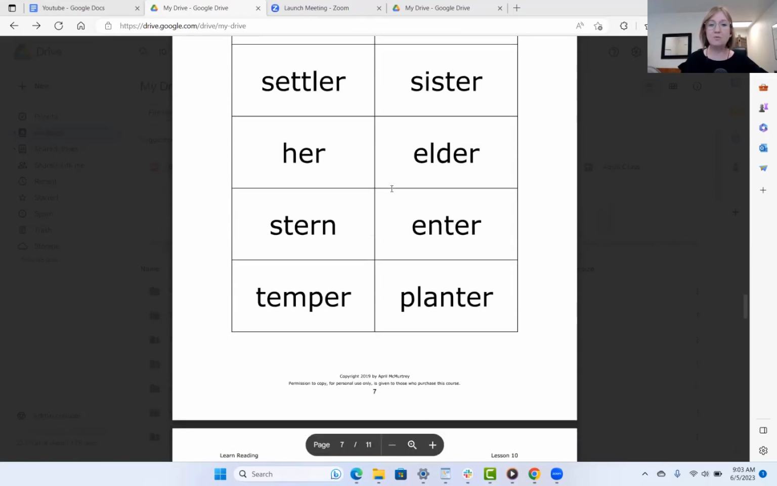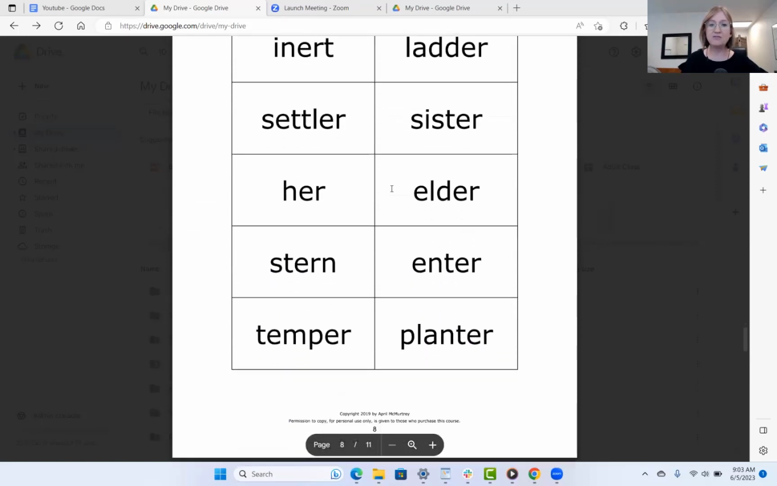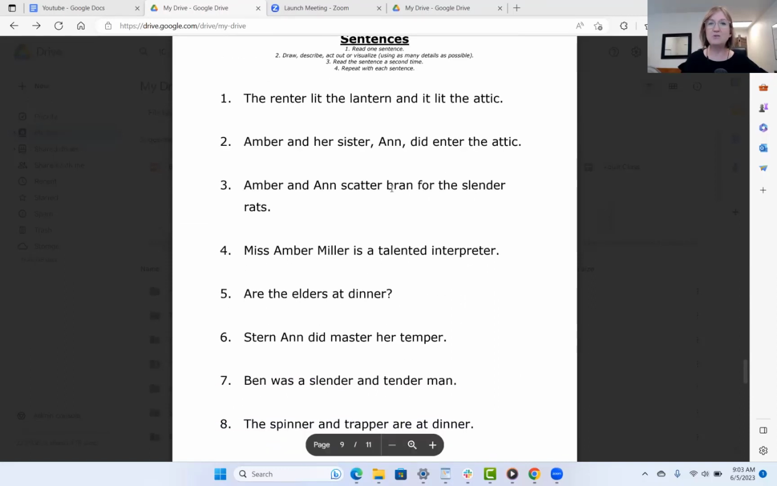These are 2 pairs of word cards that you are free to cut out and practice fluency. Here is your sentences page where you can practice reading in context.